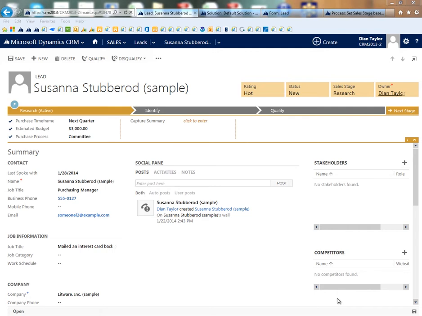So today I want to talk a little bit about business process flows and how they can work really nicely together with workflows. In this case, we're actually using synchronous workflows to populate a sales stage field.